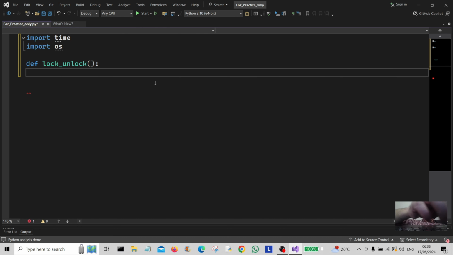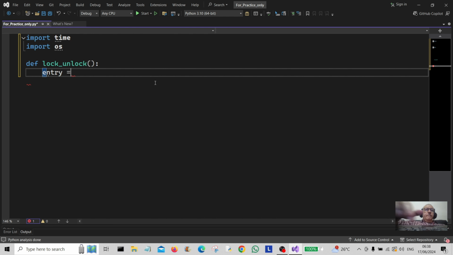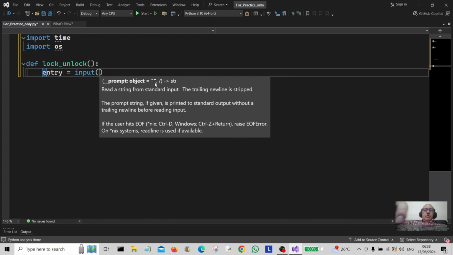Right, so we create an entry here. This is a variable and assign it to input because we want some user input. I'm going to give the user some choices. So the first one is to lock the folder. Choice number two is to unlock the folder. And choice number three here is to exit program.